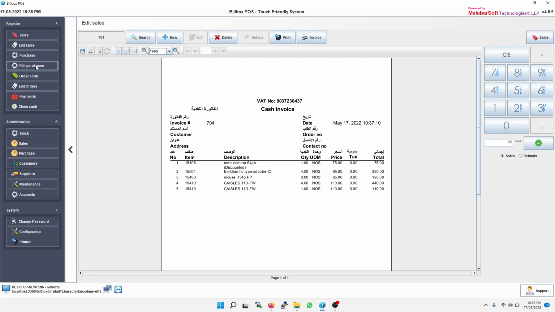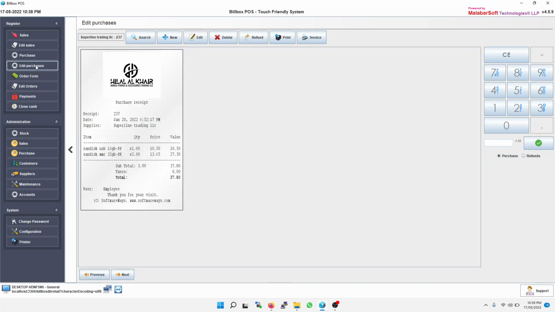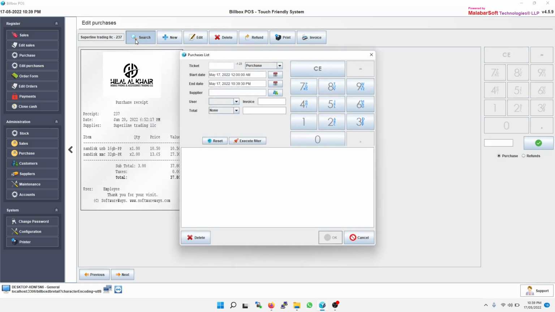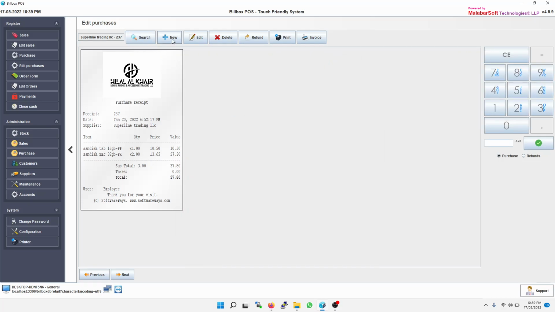Let's see the functionalities of edit purchase. As I already mentioned, the functionalities here are similar. You have the functionality of searching a receipt by using the receipt number here. You can search for a ticket by using search filters, and then you can create a new purchase ticket from an existing ticket.